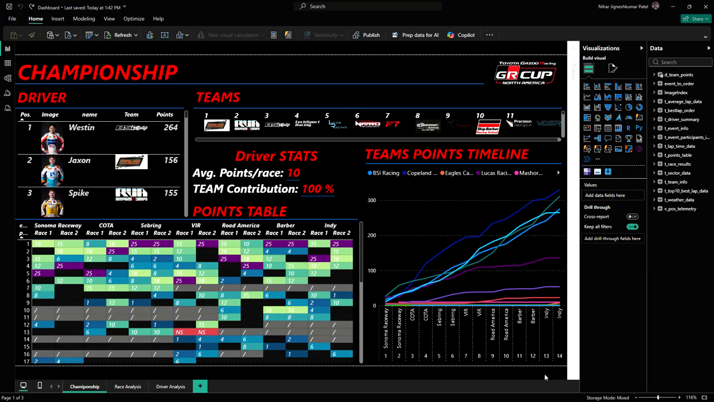This dashboard can mainly be divided into three sections. First is championship overview, then race analysis, and driver analysis. So here is the first page, which is championship analysis.